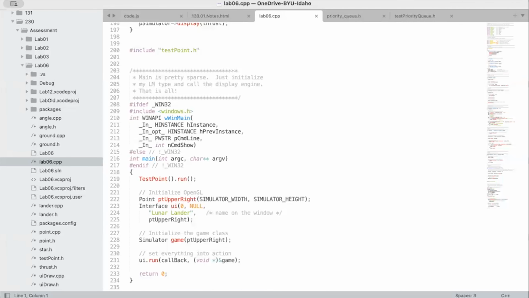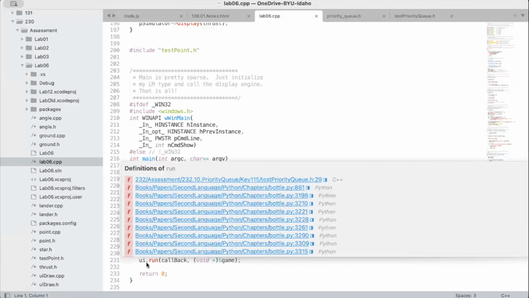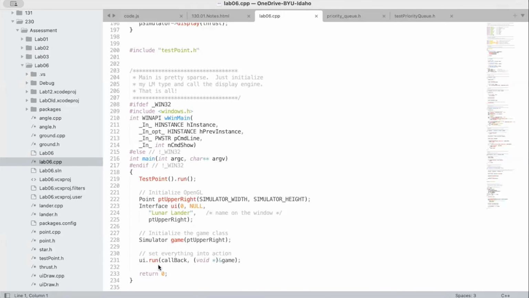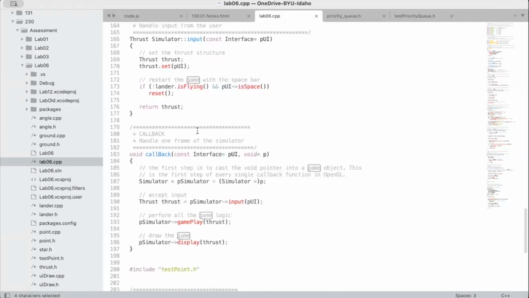Okay, here's a second example. In this case, I want to play a game using OpenGL. So what I'm going to do is I'm going to call UI.run, and I'm going to pass the callback which OpenGL will call 30 times a second. And I'm also going to pass my game state in the object called game. So when the callback gets called, then I have a void pointer because OpenGL knows nothing about my game. I've got to cast it into my simulator, and then, of course, display and handle all the input and stuff like that.